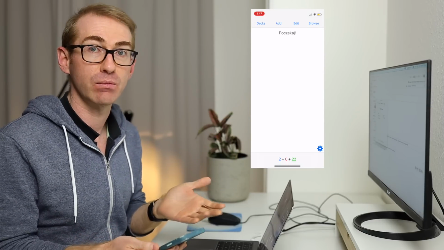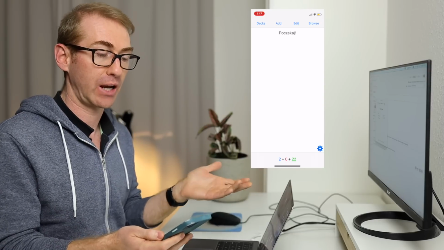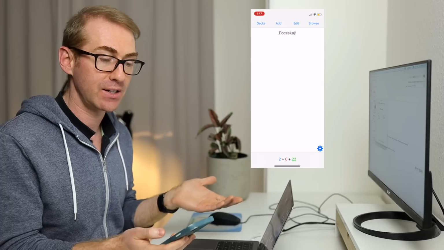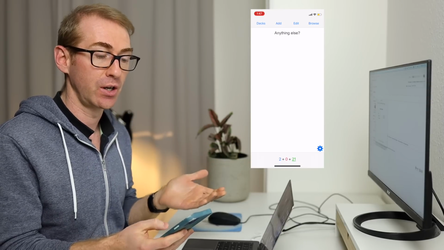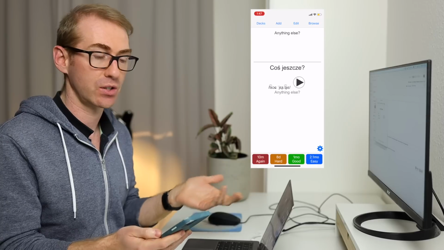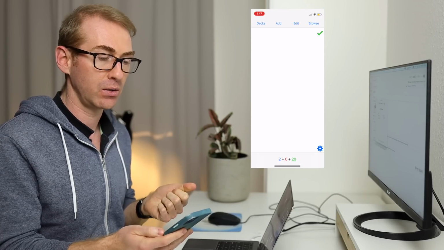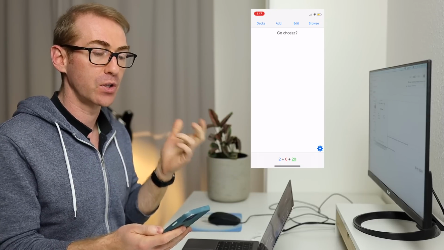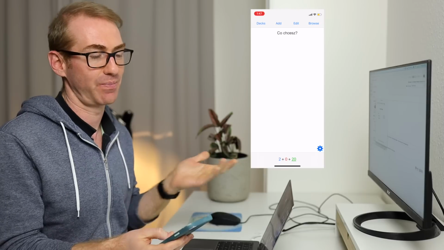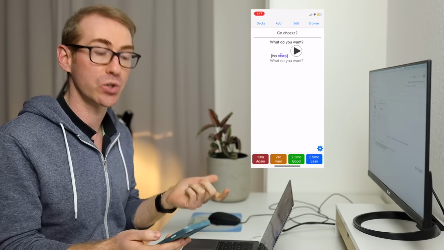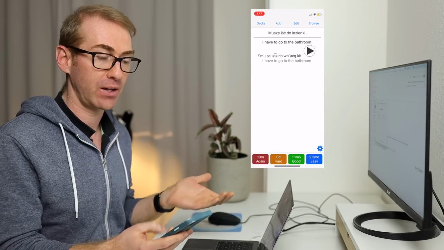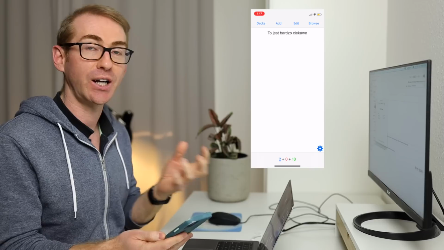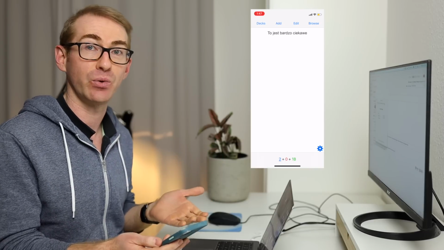Here we have some of the old words that I've already looked at before, so we've got poczekaj, which means wait. I know that one. Anything else? Coś jeszcze, which is anything else. If someone's asking you at the end of the meal, co chcesz? Yeah, it took me a little while, that one. So, what do you want? Muszę iść do łazienki. I have to go to the bathroom. To jest bardzo ciekawe. So straight away, there's that new card that we've added today.